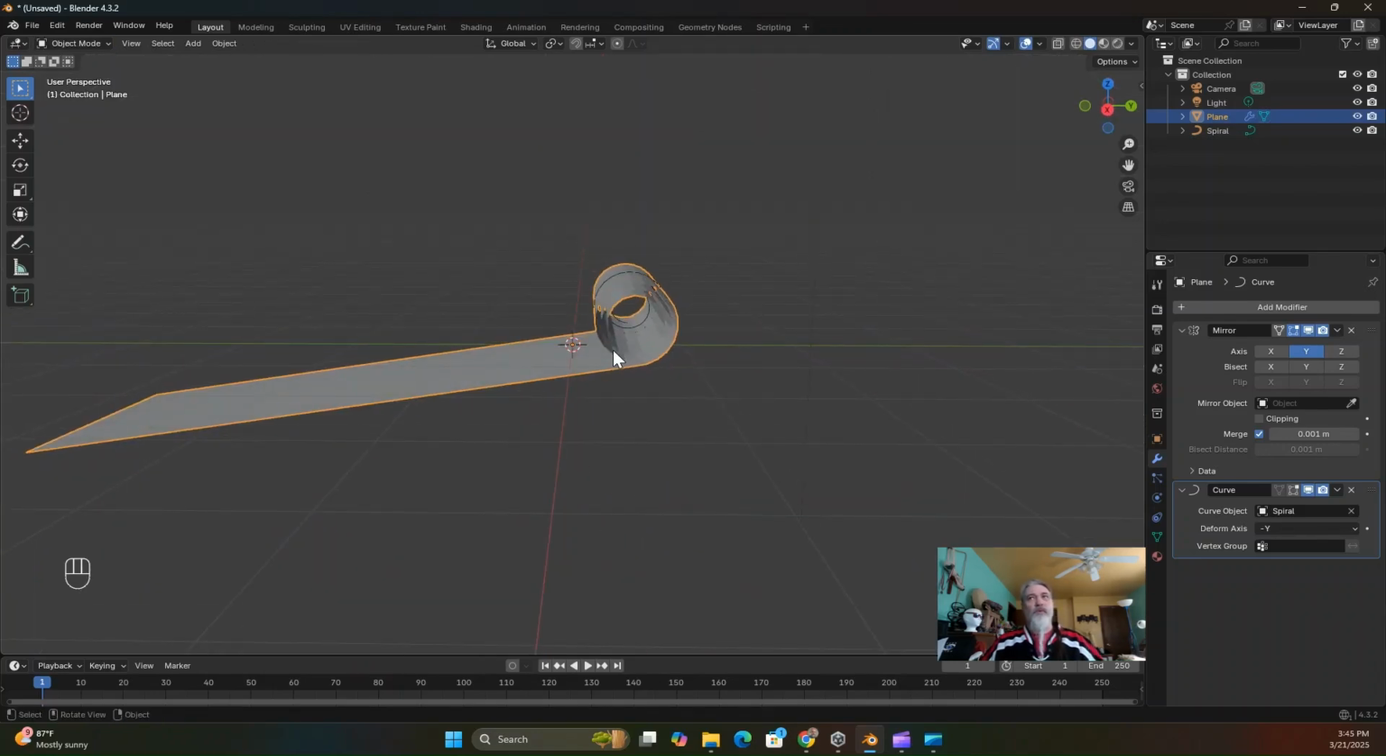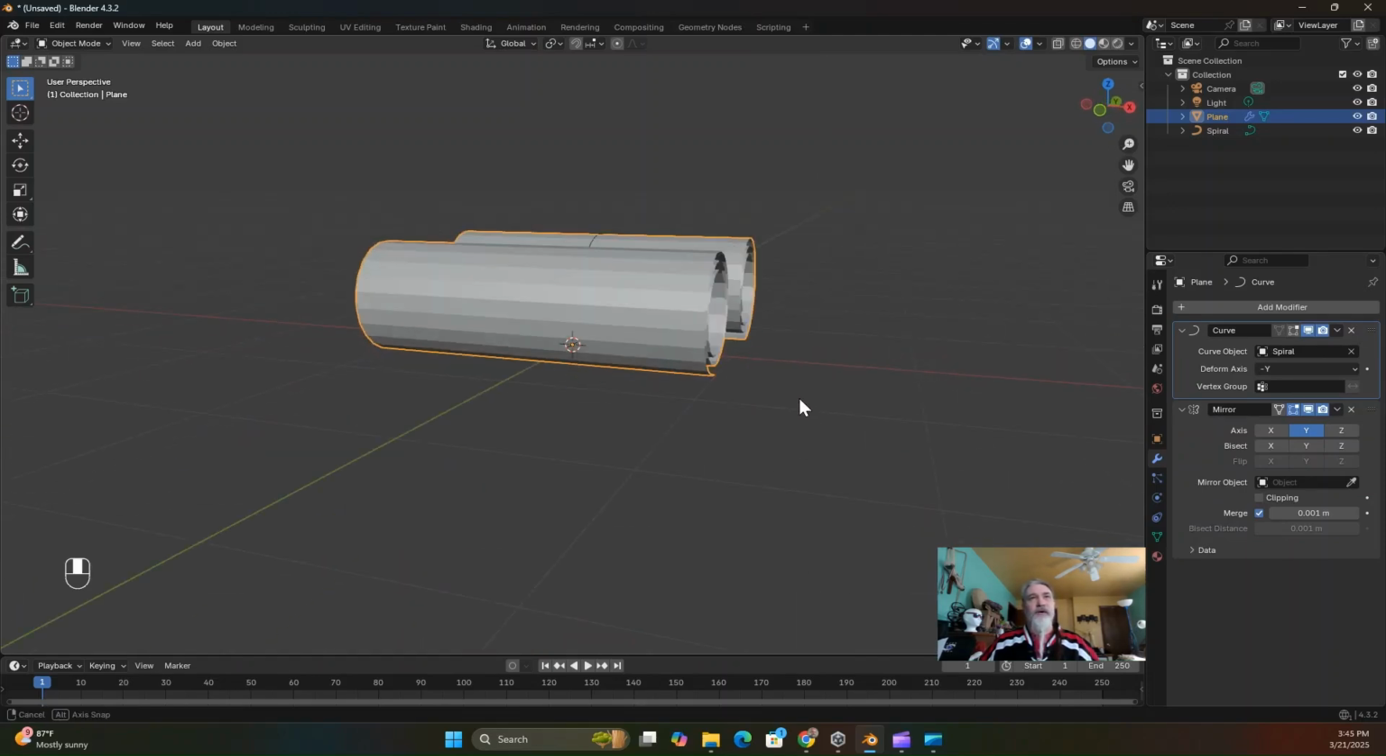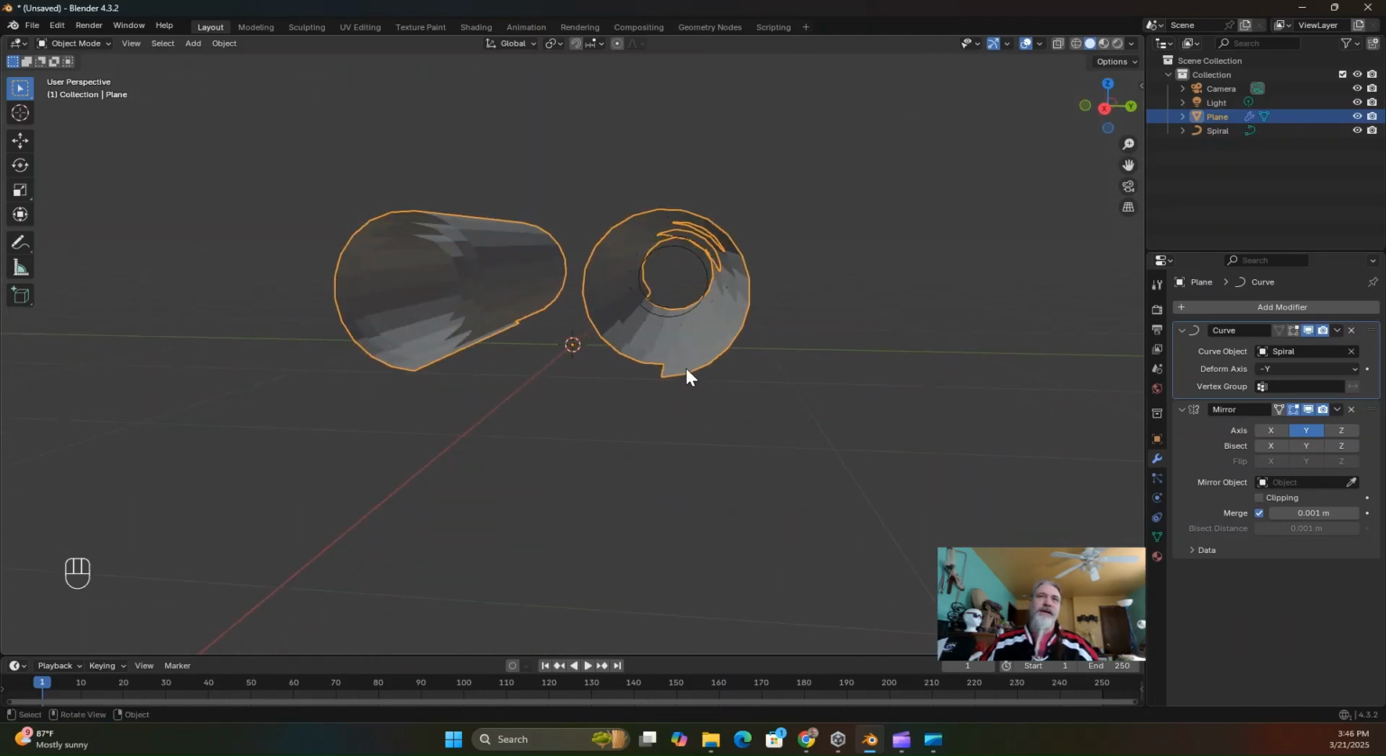Now, it's only scrolling on one end, but if we go back and look at our modifiers and think about this, well, we have the mirror happening first and then the curve. What if we do the curve first and then the mirror? There it is. Now, this is starting to look like a scroll. They're not connected though. So let me see about that.